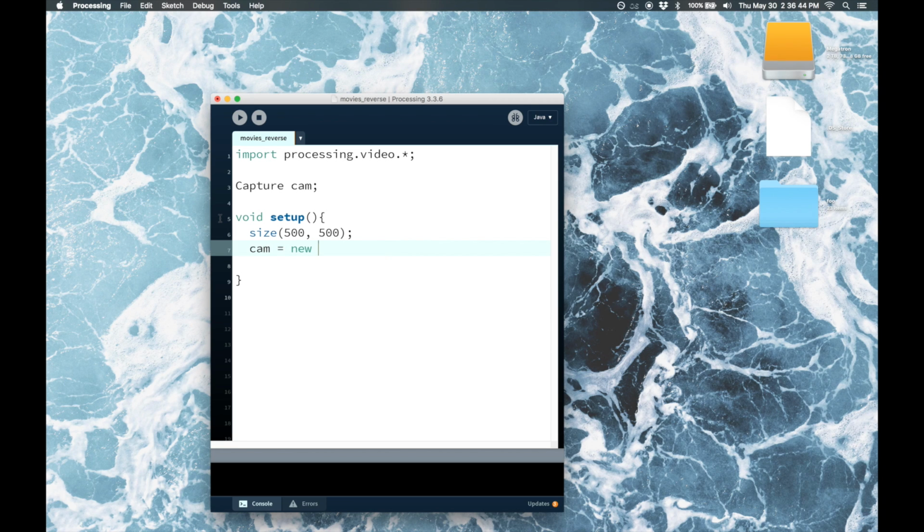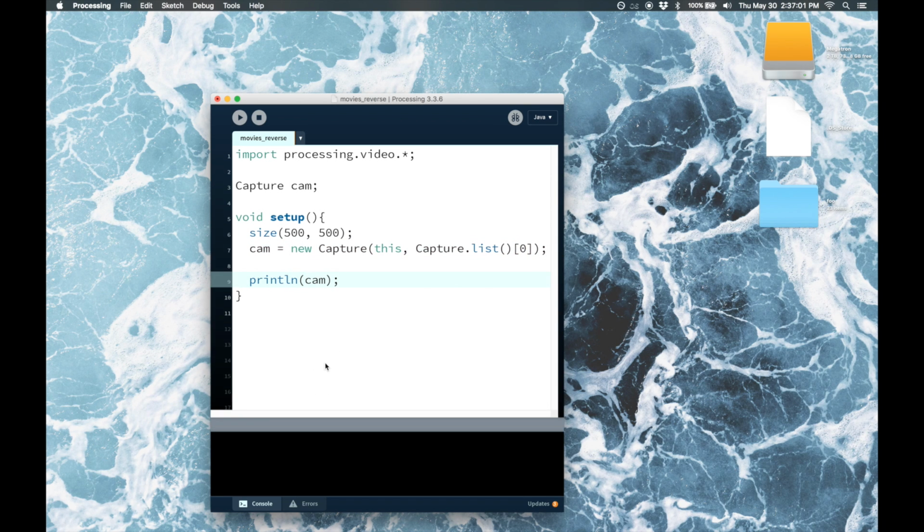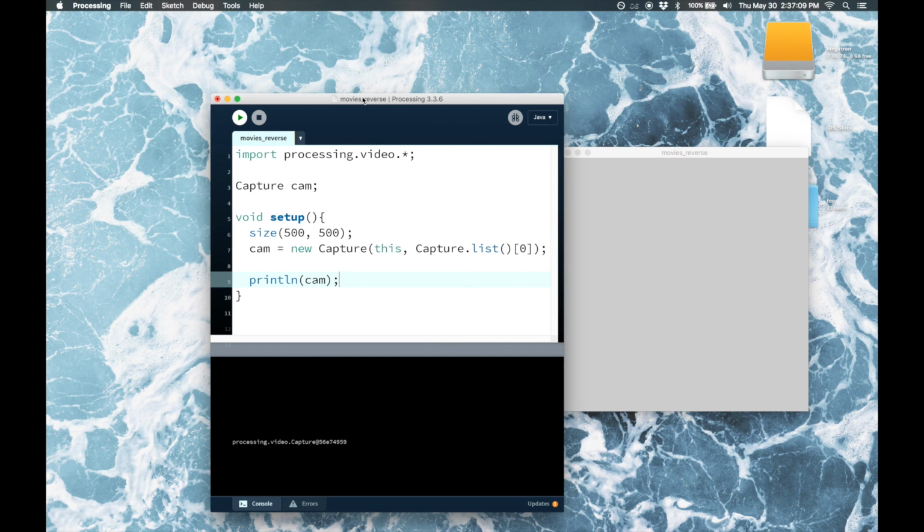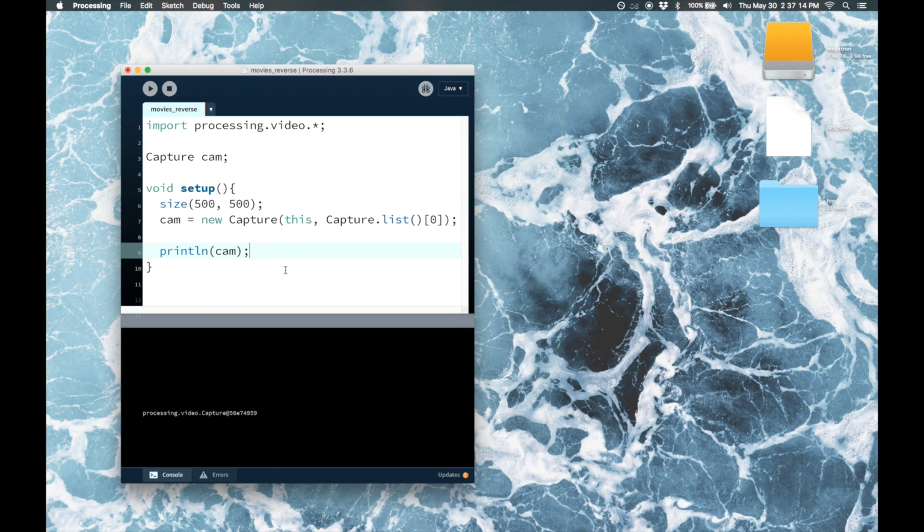If you're familiar with processing, this should be pretty simple, straightforward, but if not, I'll leave a link in the description. I took this from the sample of the processing video library. So we are just starting out checking the capture list, making our new capture object. So yeah, we can see we can get that object.